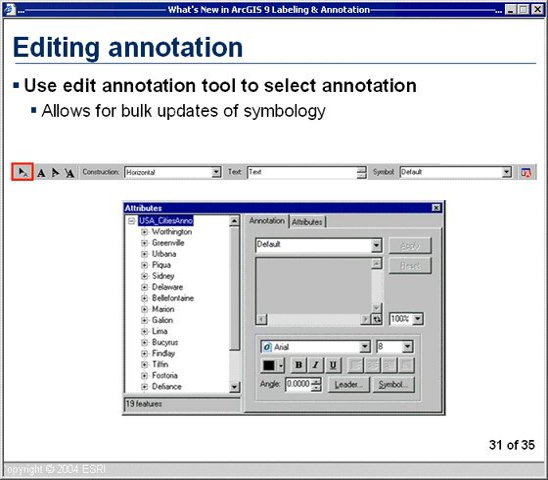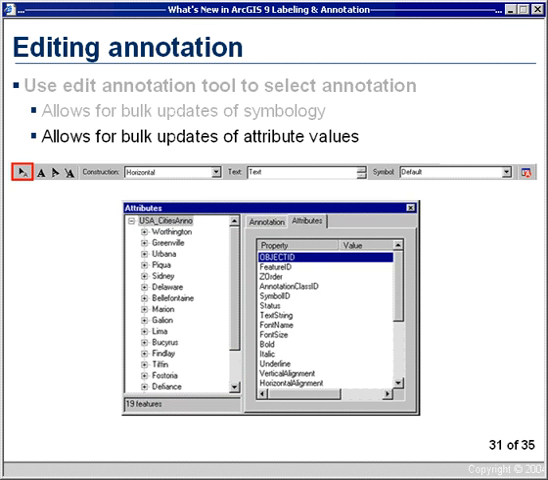One new enhancement is the bulk symbology updates to selected annotation features through the Attributes dialog, which is what you see here. You can change the font, the point size, the color properties at the layer level here on the left, and those properties will apply to all the annotation features in the Attribute dialog. So you make the change once here at the layer level, and it's applied to all of the annotation features in this dialog.